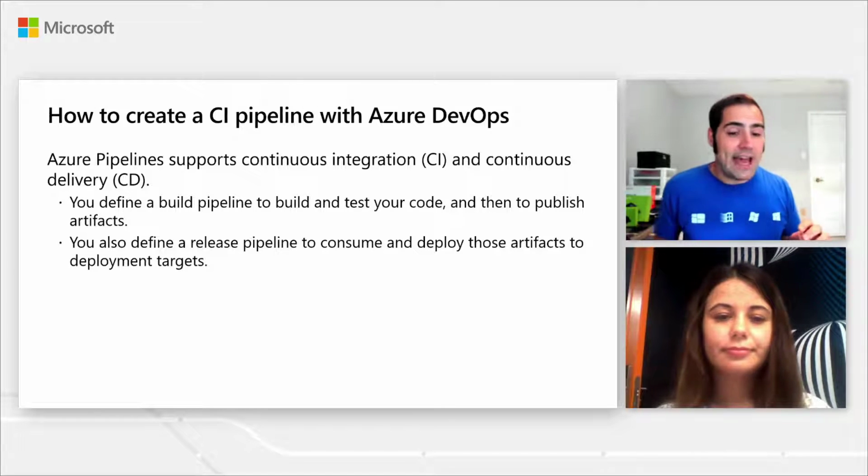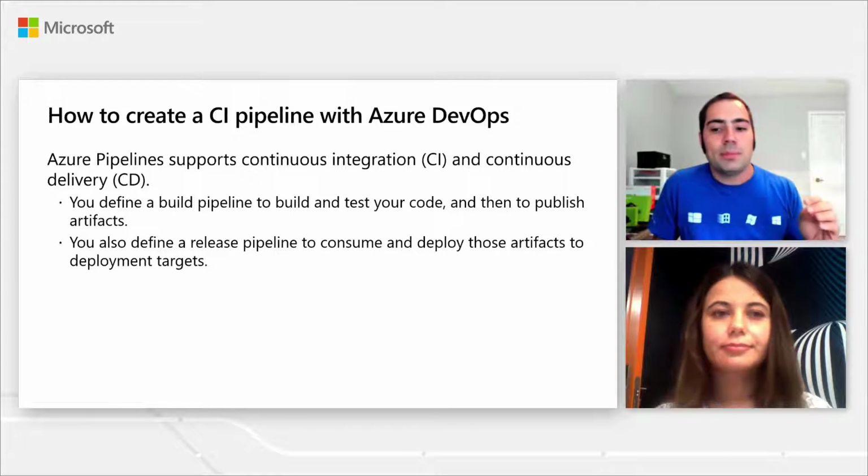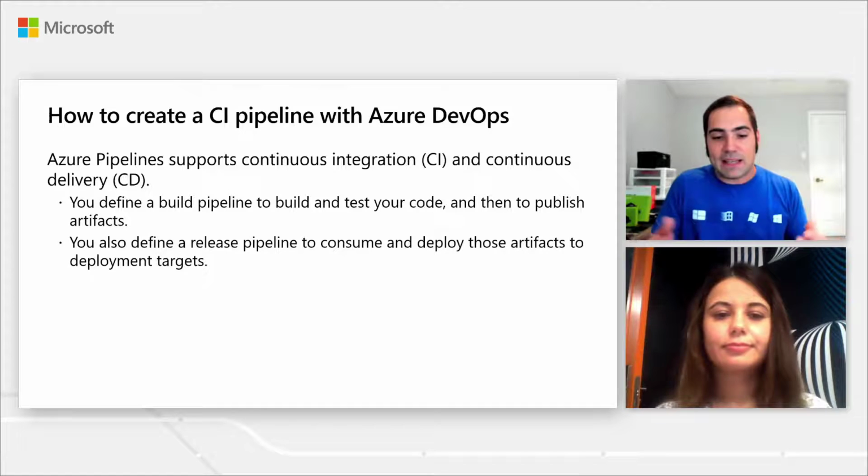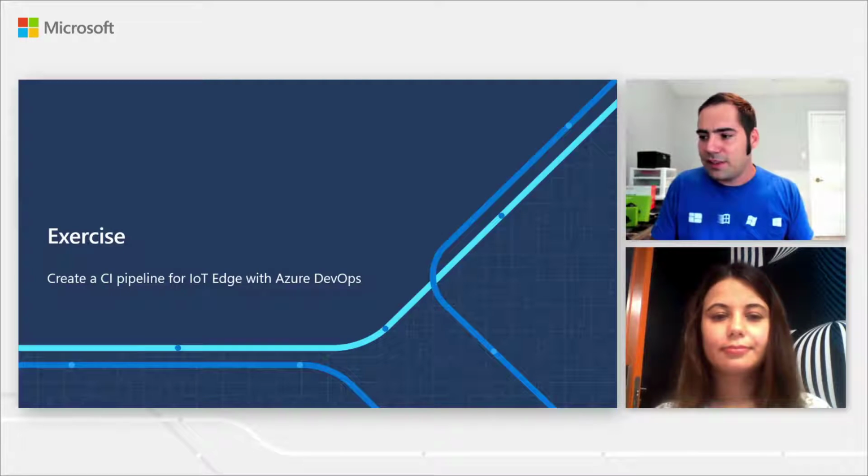And then we're going to couple that later on with a release pipeline that will allow us to consume and deploy those artifacts to specified targets. So let's go ahead and get started with the first exercise, where we're going to create a CI pipeline for IoT Edge with Azure DevOps.